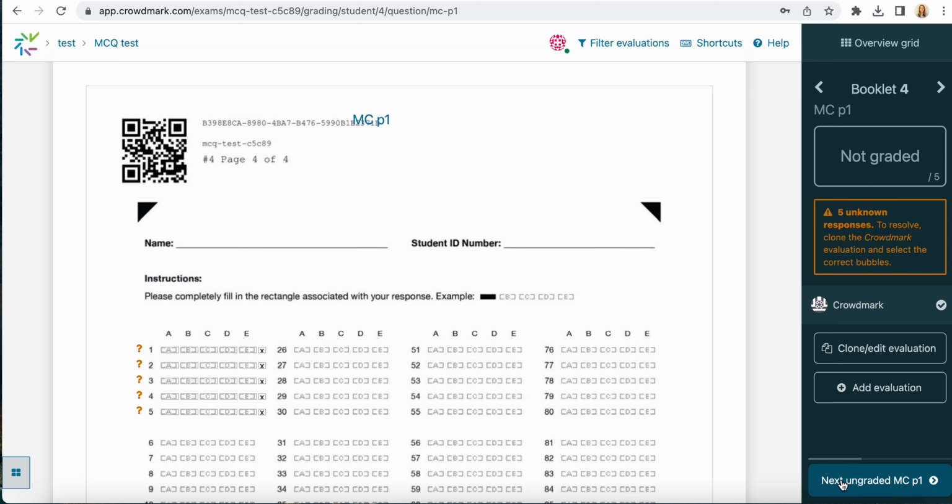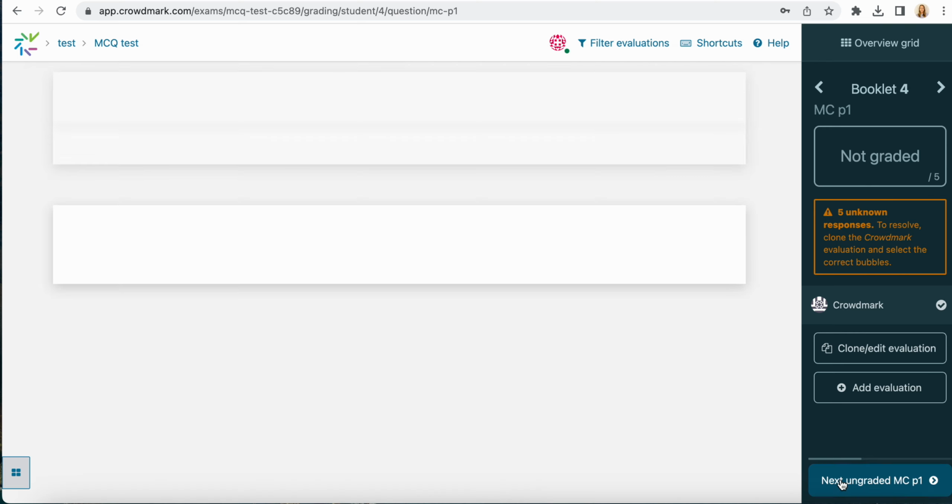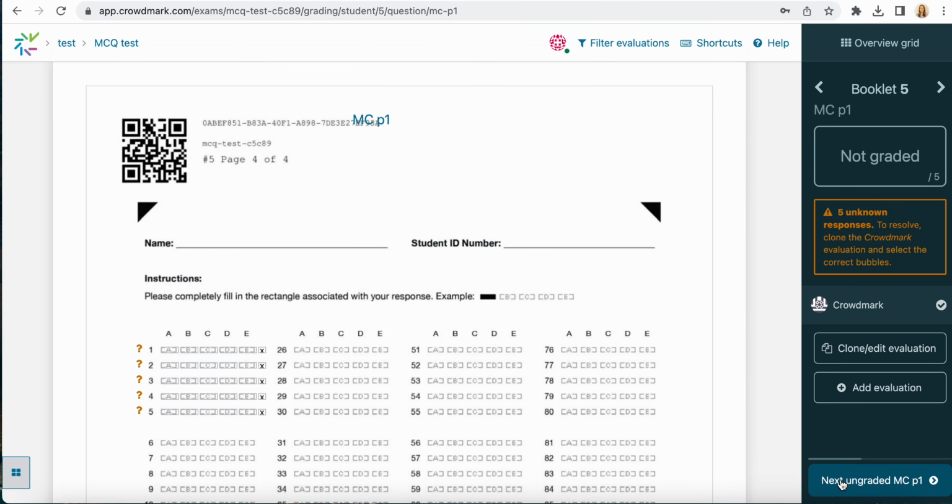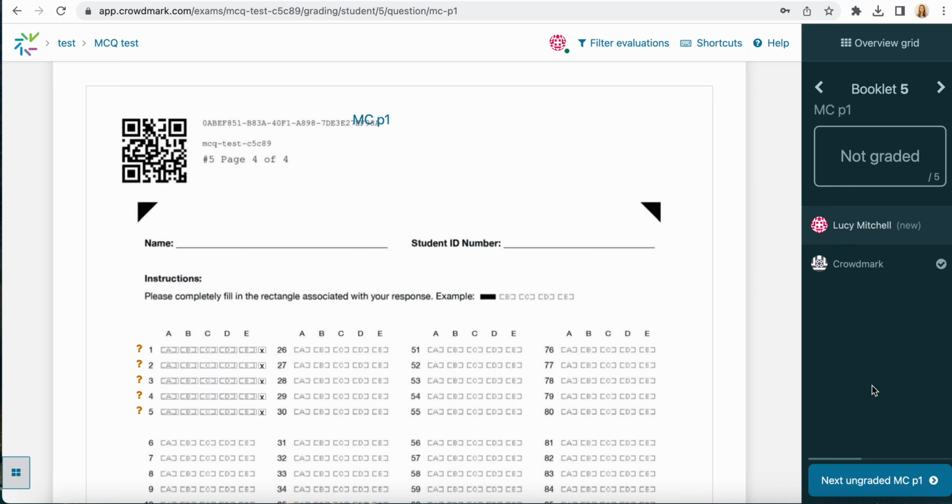Once you're finished reviewing, you select Next Ungraded Multiple Choice Page. And this one does not have any student responses on it, so we'll try and find a booklet that does have unknown responses. So say the student did have some of these selected, or maybe they didn't select any of these and you want to grade this. You can select Add an Evaluation. That's going to give you a fresh evaluation, and you would go through and select what the student selected.